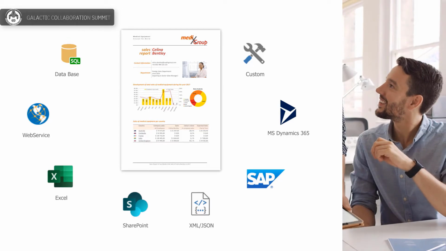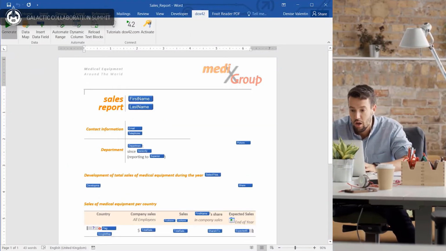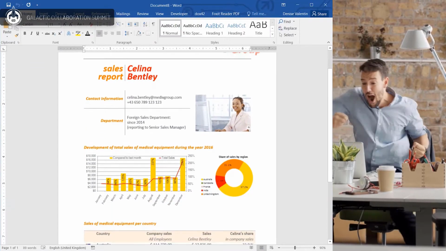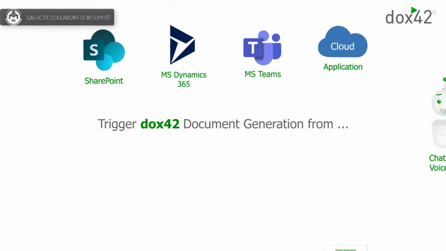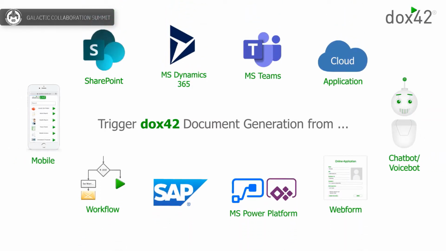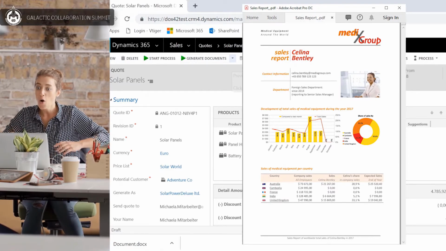And even though you design your templates in Microsoft Office, you can create documents with one click to test these templates. And you can trigger this from various systems like SharePoint, Dynamics, Microsoft Teams, of course, even the chatbot, the voice bot, Power Automate, of course. This is an example of how you can create documents out of Microsoft Dynamics.